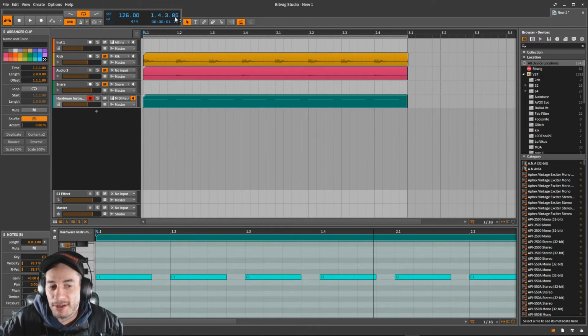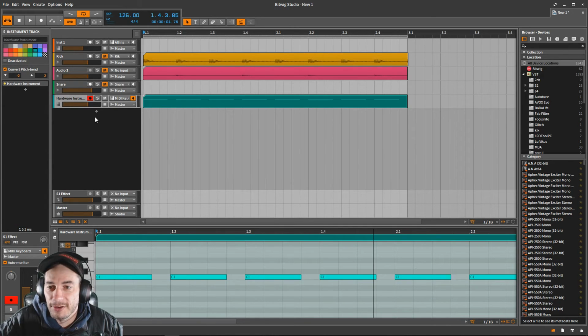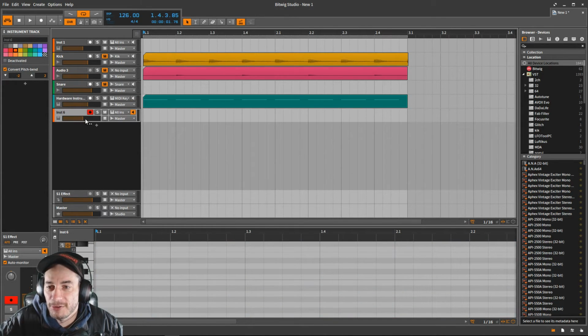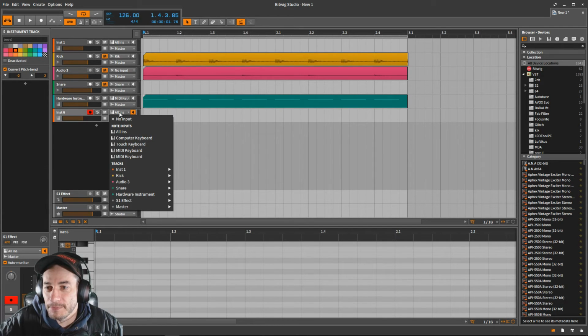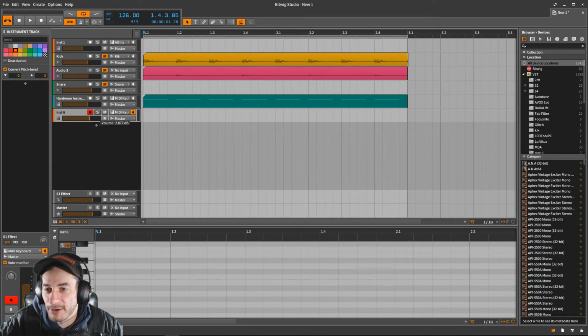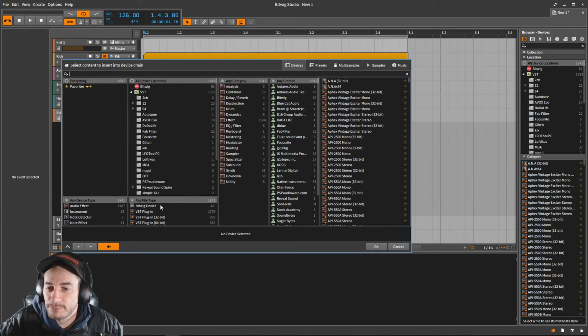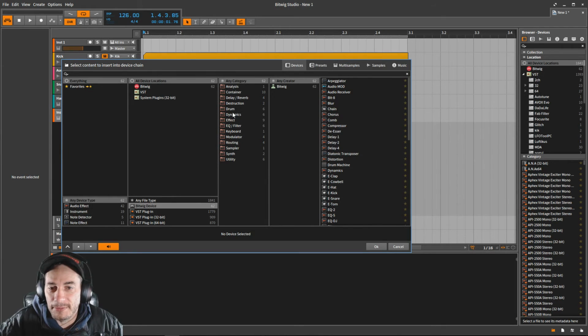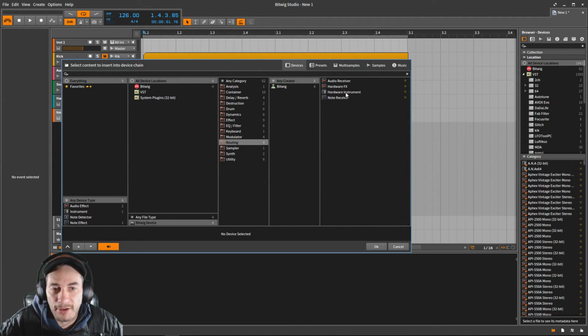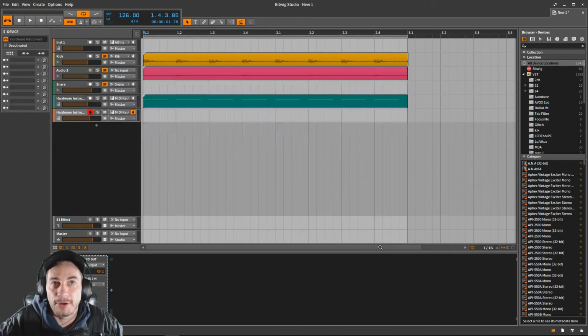Alright, so if we want to add a snare now, we need to add another instrument track. So we're going to add a new instrument track. We are going to select the input, which is going to be MIDI keyboard. Get up the volume a little bit. It's going out to the master, and we're going to add a Bitwig device, a routing hardware instrument, and we're going to click OK.